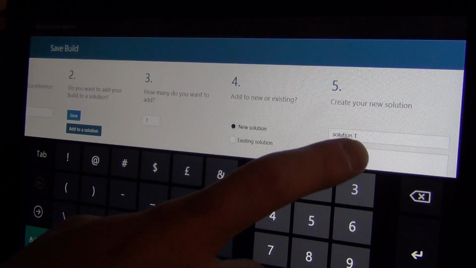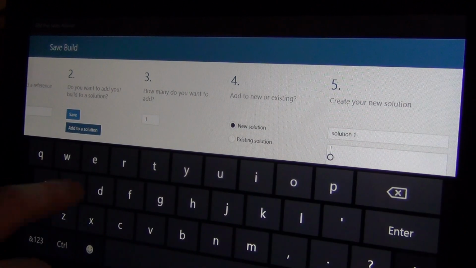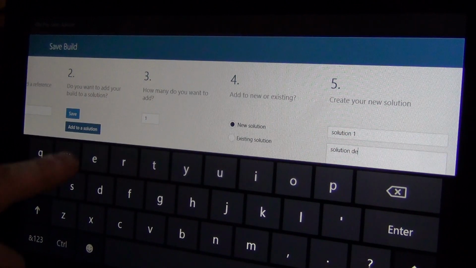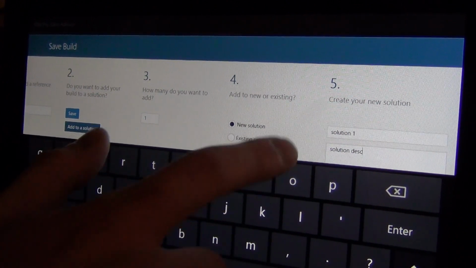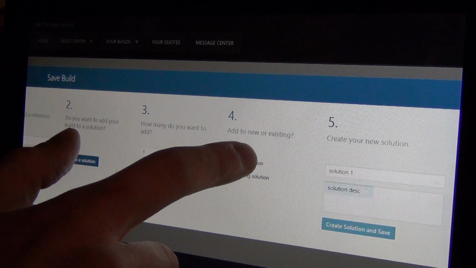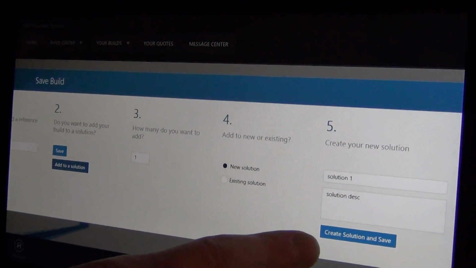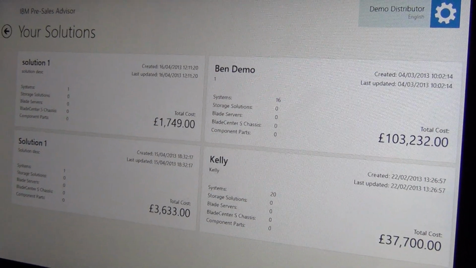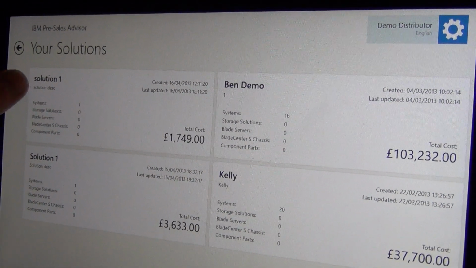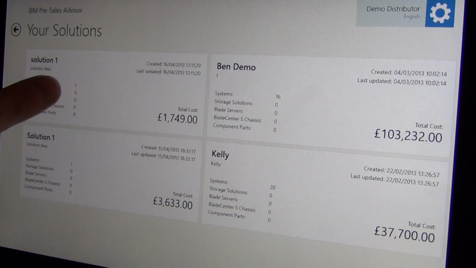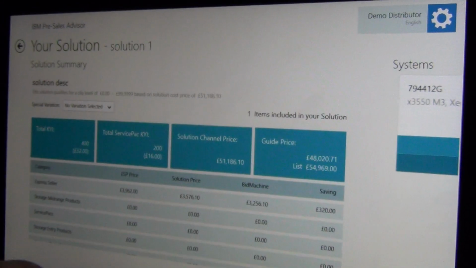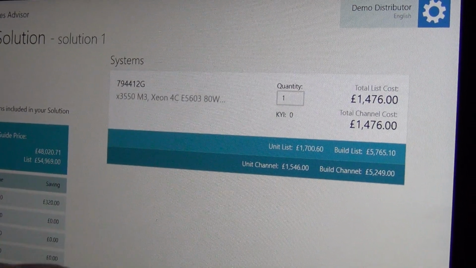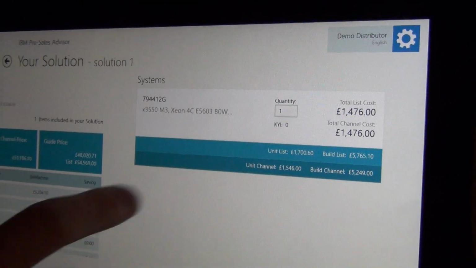You enter a solution reference and description. And then choose to create the solution and save the build. This directs you to the solution summary list, you can see our solution has been created and our system has been added. As we can see here, we just drill down to the detail view of this particular solution.